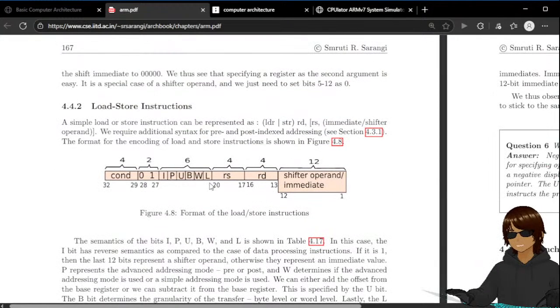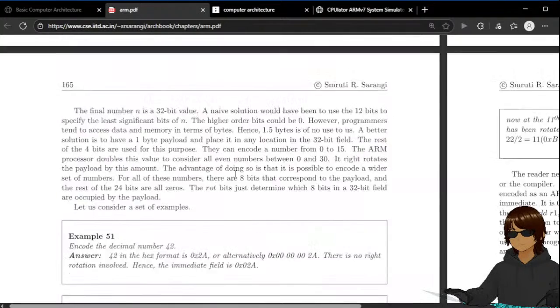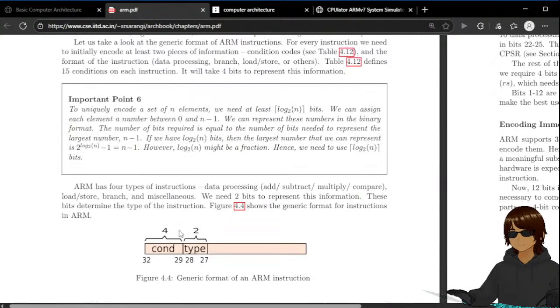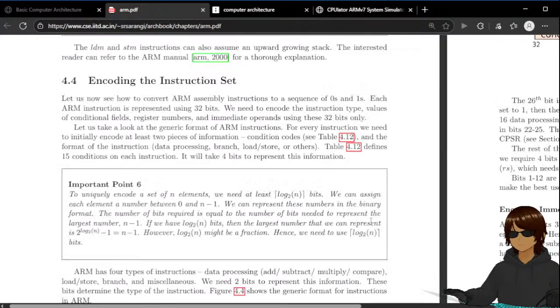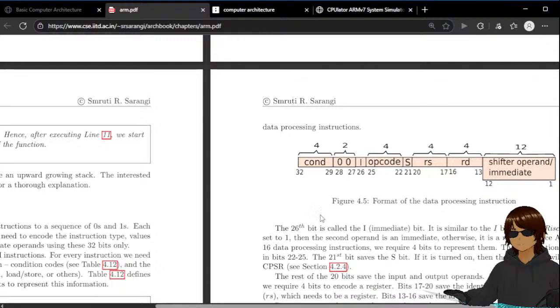Okay, load store instructions. A simple load store instruction can be represented as LDR or STR with a register RD. The semantics of the bits are I, P, U, B, W, L. Condition, type.